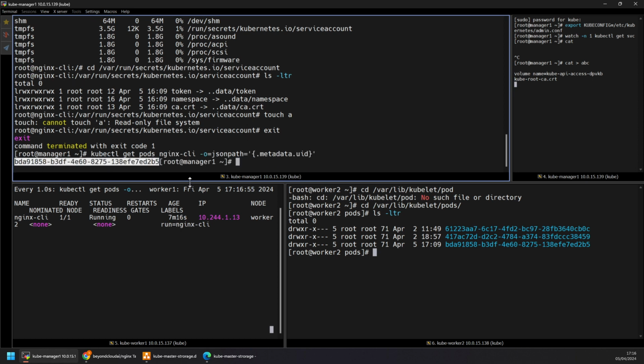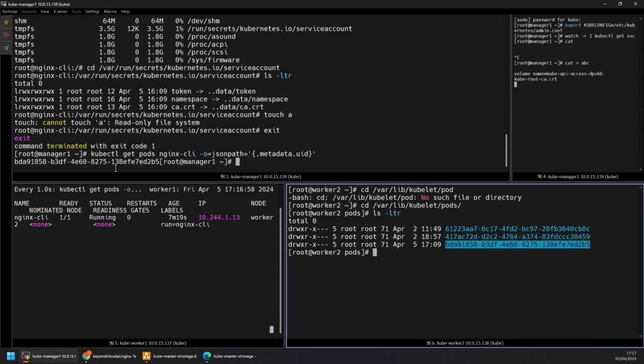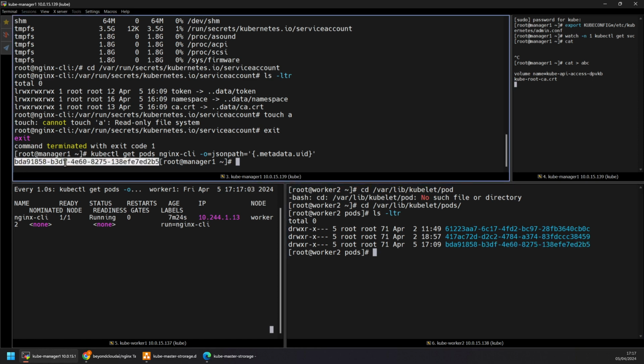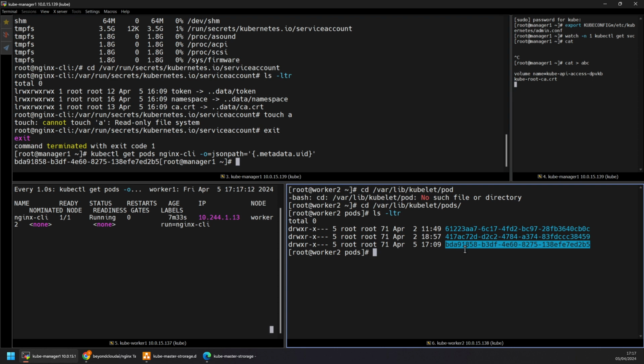Now, when you compare this with this one over here, you can see that this is the pod which is running over here. This is one way of retrieving the unique ID of your pod. And that's one way. Another way is there.